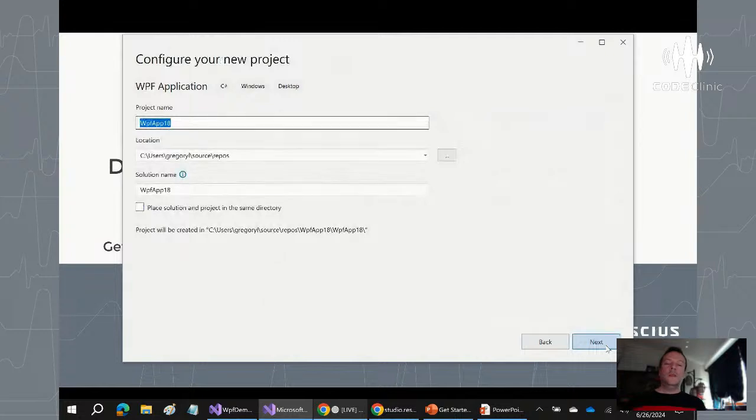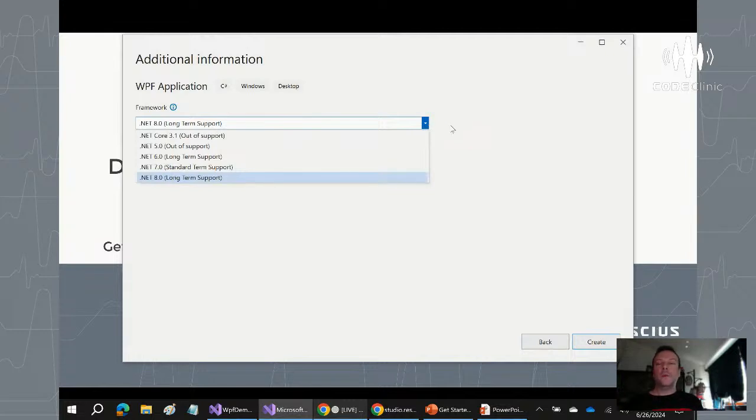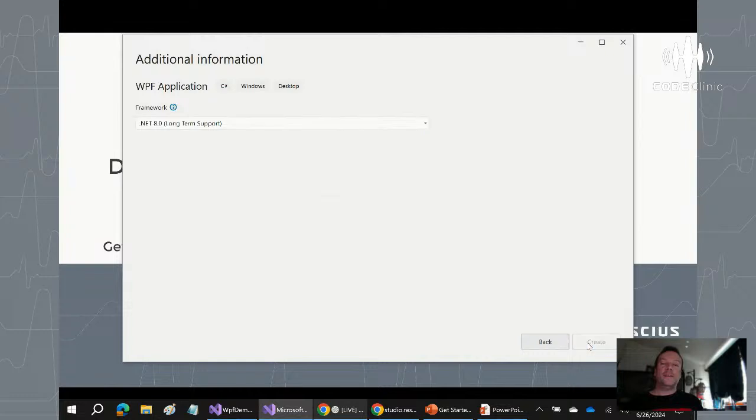So I will just name my application something like WPF app. You can put it anywhere on your computer. Now on the next screen, I'll get to choose the version of .NET that I want to target. If you're building a new application, there's no reason why you shouldn't target the latest version, unless you have some very specific requirement. At the time of this recording, that is .NET 8.